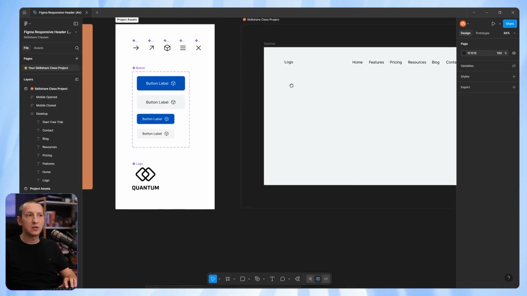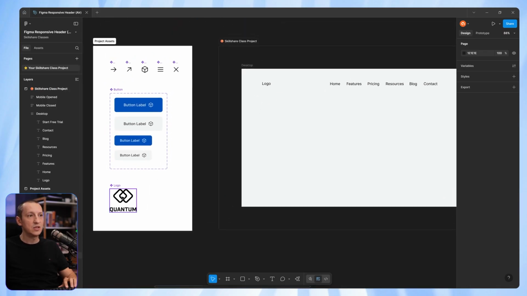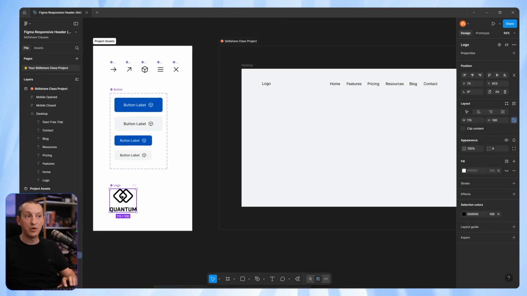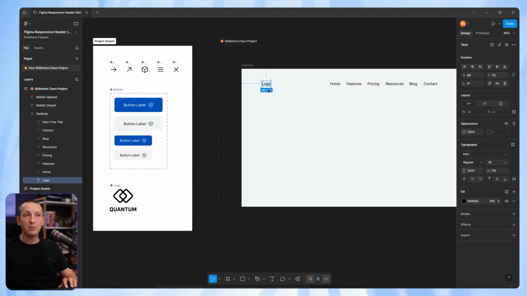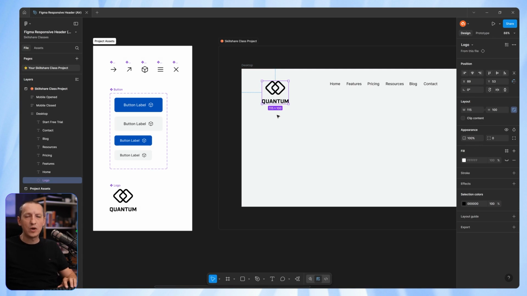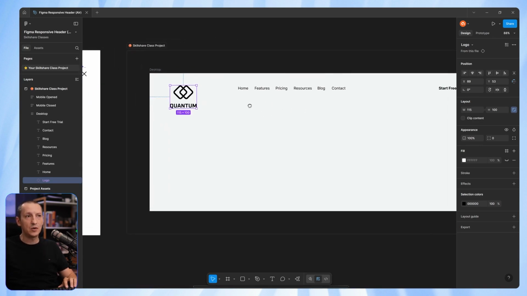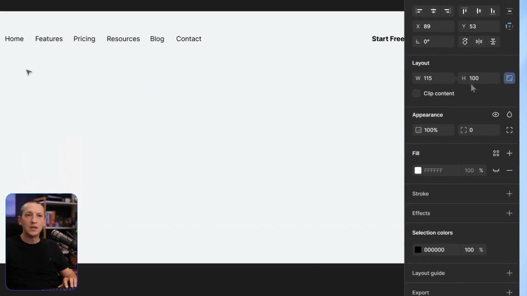I'm gonna start by replacing the logo. So I'm gonna copy this component. I'm gonna select the placeholder here and press Ctrl-Shift-R to do a replace. Or if you're on a Mac, you can use Command-Shift-R. And right away, I'm going to go to the layout section. I'm going to check lock aspect ratio, and I'm going to change the height to 48 pixels.